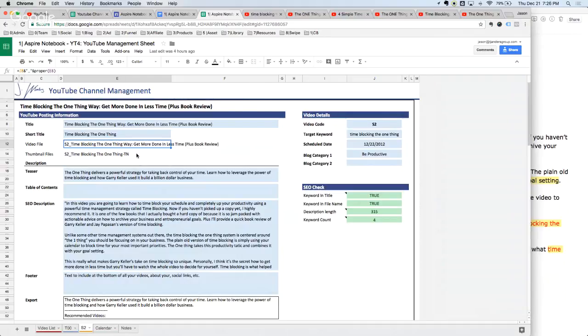Because you're including your target keyword in your title, the video file formula essentially just takes your video code and slaps it in front of the title of your video, and that's how I name all of my videos. I know it seems really simple, but every little step counts with optimization. You don't know what that last little thing is that's going to push your video over the edge in the algorithm and get you on the first page versus result number one on the second page.